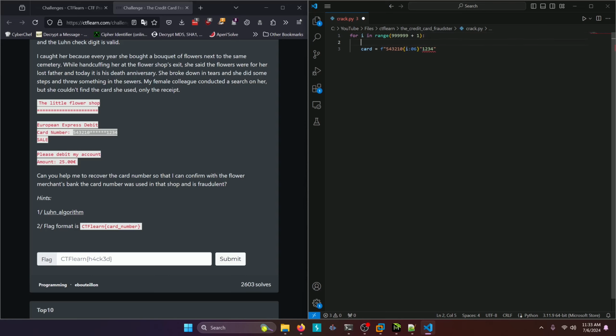So what this is going to do is it's going to go from 000000 to 999999, like that. But of course, maintaining the same prefix and suffix that we have going on that are statically defined in our receipt. Now, before we do the Luhn algorithm, we're going to go ahead and check to see if the number is divisible by 1, 2, 3, 4, 5, 7.